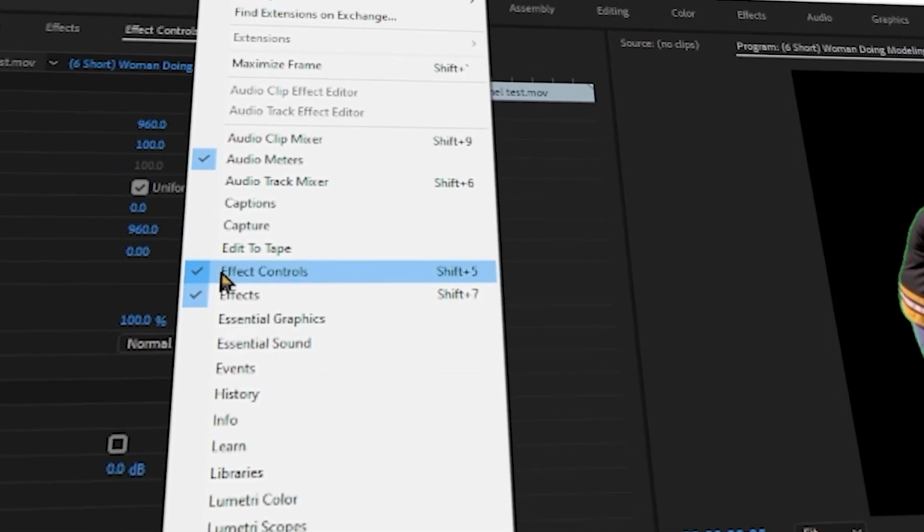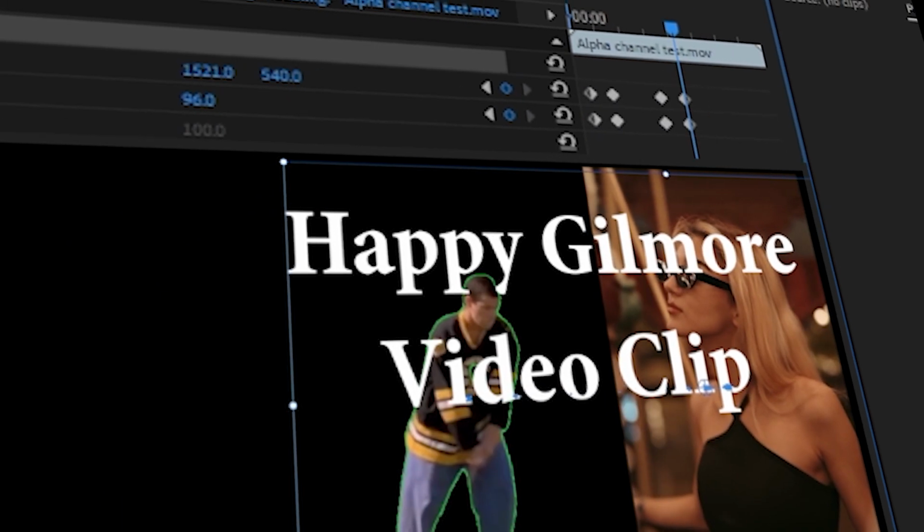This tutorial will guide you through how to zoom in and zoom out fast in Adobe Premiere Pro CC completely for free.